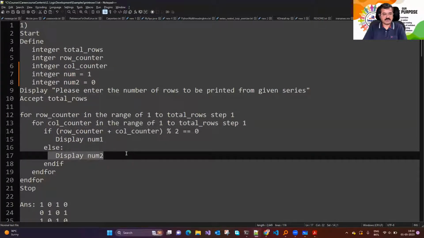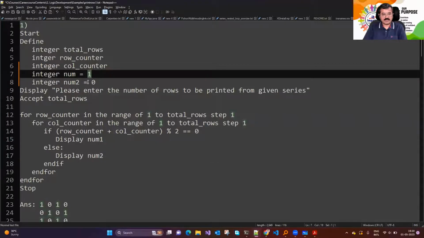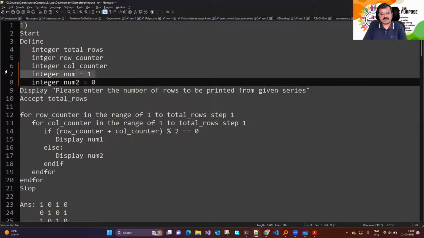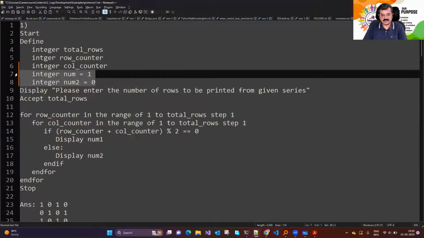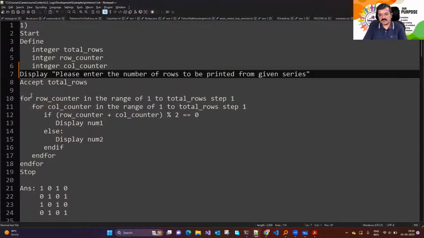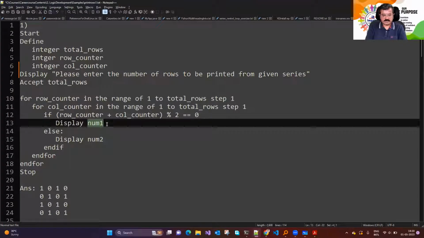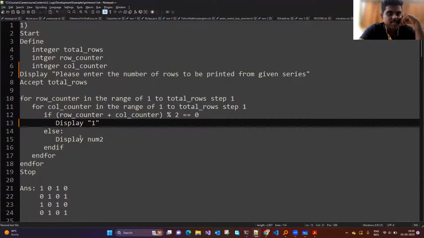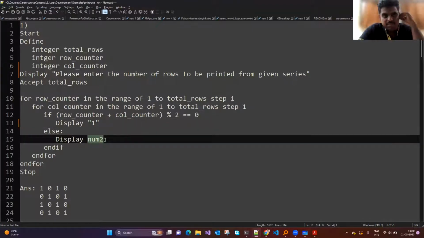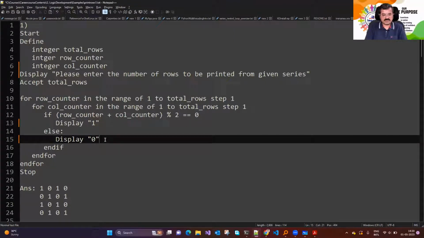What is num1 and num2? Acha, 1 and 0. Hey, if it's just displaying 1 and 0, I could just display 1 and 0 directly. We don't have to take a variable for display purpose. If num1 was 1, and the other is 0, they are only meant for display purpose. They don't have meaning. So I could directly display 1 and 0. The trick lies over here.